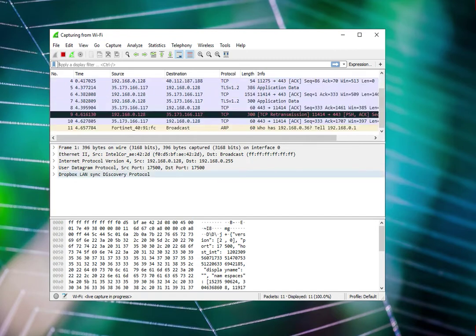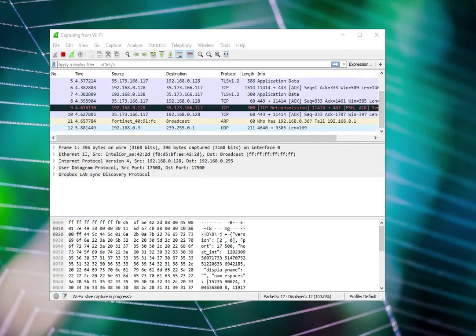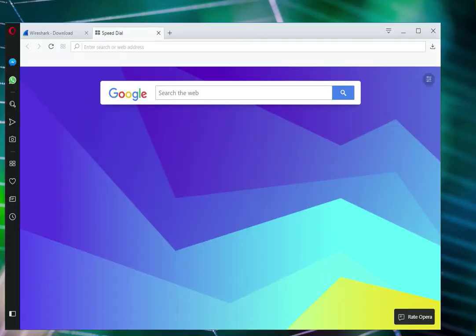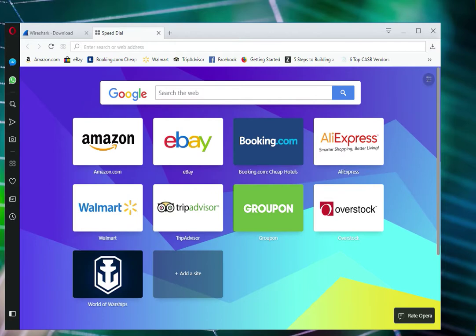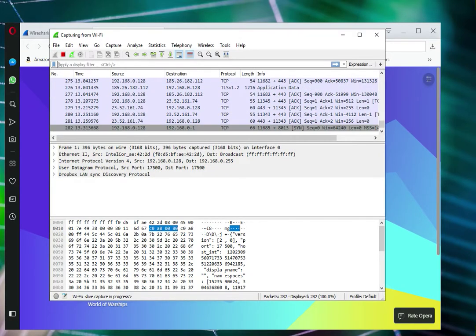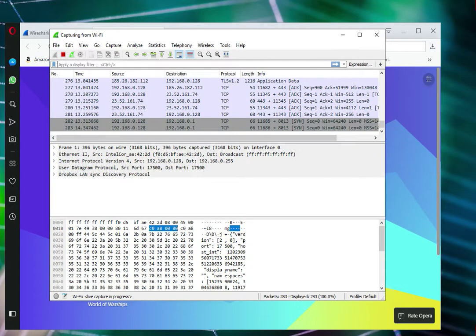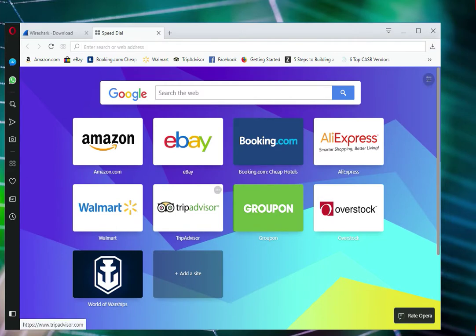Now, while this is running, I'm going to open up my Opera browser once again, and you will immediately see a host of traffic again. Now let's go to, let's say, which of this? I'm going to do a search.